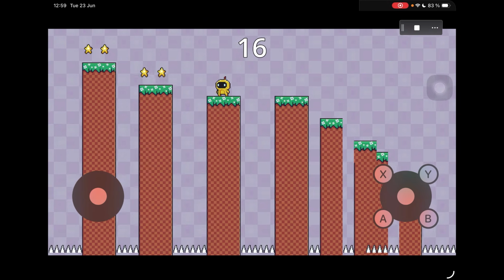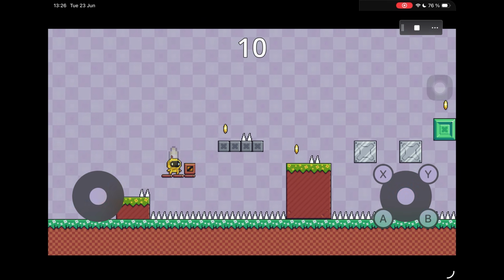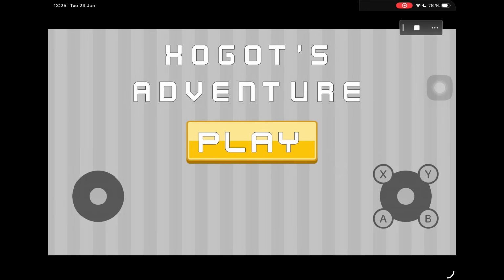I added more levels, player animations, tweens for when I collect coins, and even sound effects, plus a main menu, so let's get started right away.